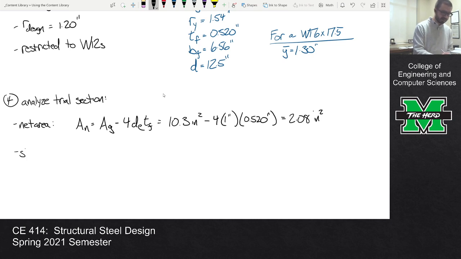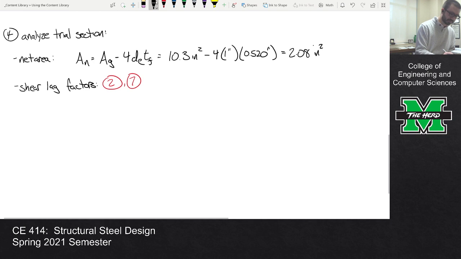Okay. Now shear lag factors. What shear lag factors are going to govern what cases? Is there more than one case? Is it just a single case? Which cases are going to work? Okay, so we've got case 2. Any other cases? Case 7. There we go. All right. So case 2. All right, so let's do case 2.